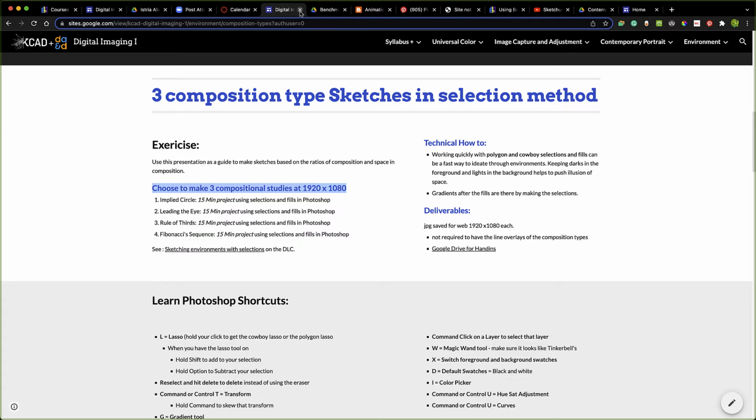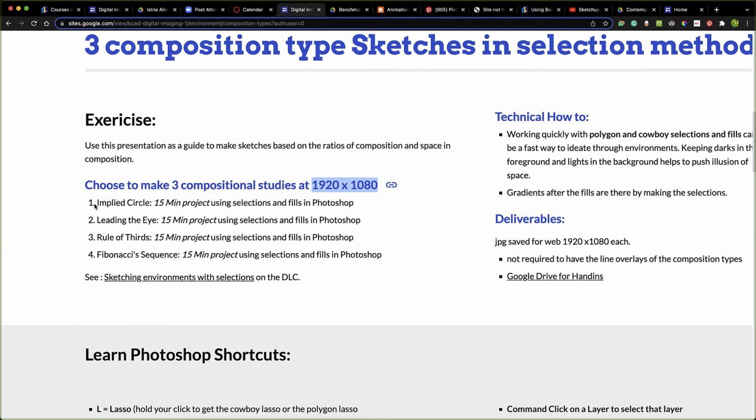So back over to here, make these 3 compositional studies in 1920 by 1080, and I am recommending for you to do the implied circle, leading the eye, rule of thirds, and Fibonacci sequence. These should be just quick 15-minute projects using the selections and fills in Photoshop.